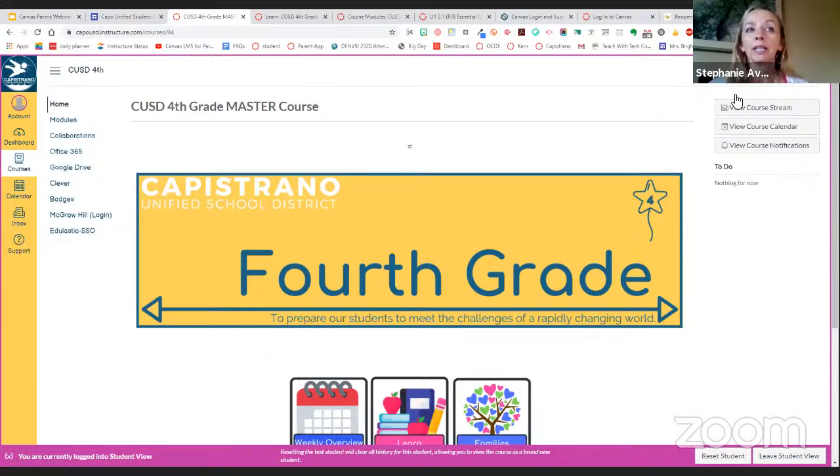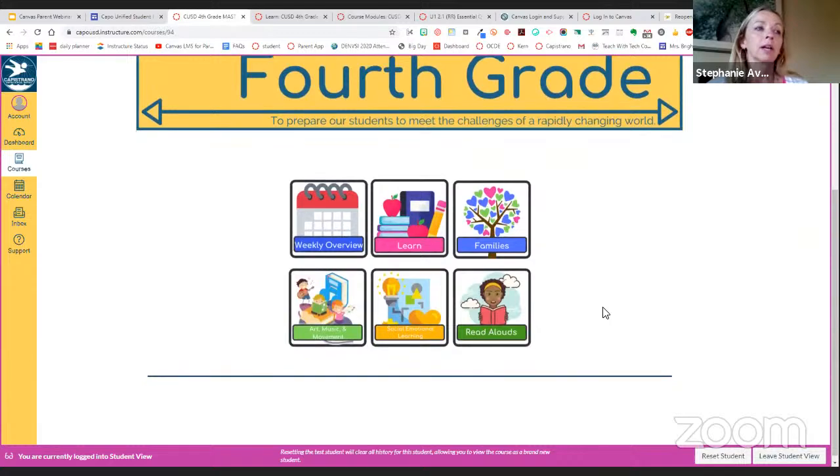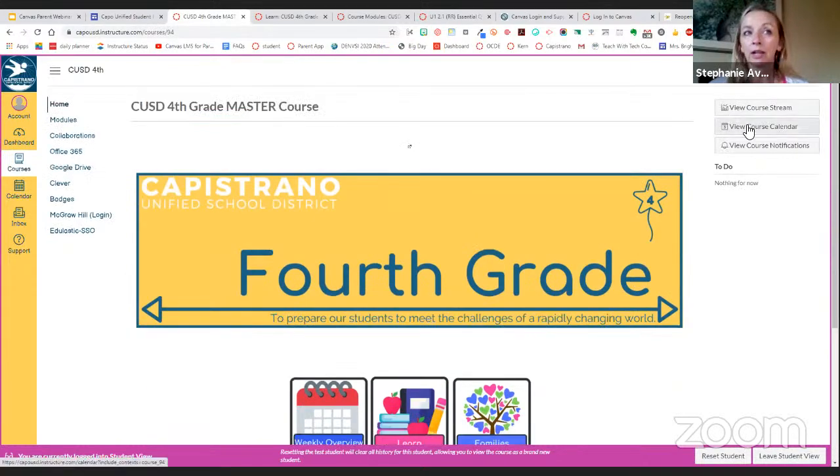But over here on the right side, you'll see this to do. And this is where you will see, and your child will see, what is due for this week. So everything will be listed right here. So they won't have to navigate inside, and they will be able to click on whatever they see is listed here for them to do. Again, you can look at this course calendar right here. And if there are any notifications that your teacher has given to your child, it will be listed here as well.